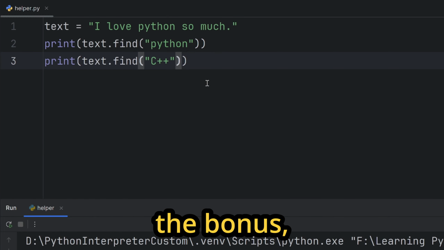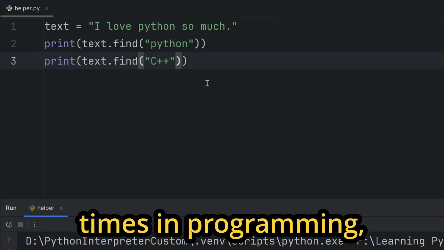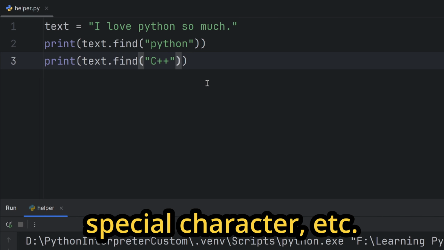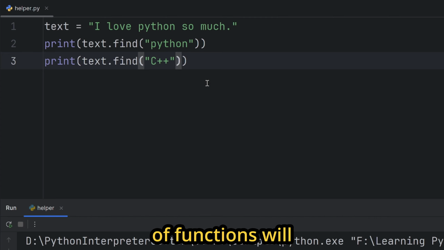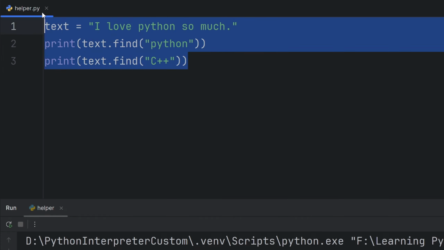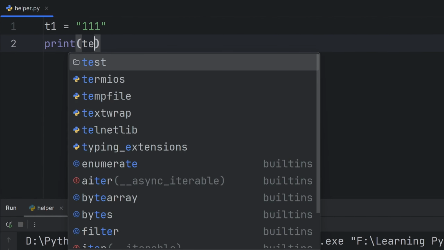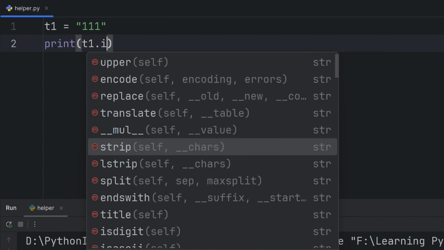And for the bonus, I left the most useful functions of them all. Too many times in programming, we want to check if our string value is a letter, number, special character, etc. And Python got us covered once again. This set of functions will solve these problems for you. For example, if I have a text t1 that only contains numbers, 111, I can check if this text is a number by simply writing isdigit.